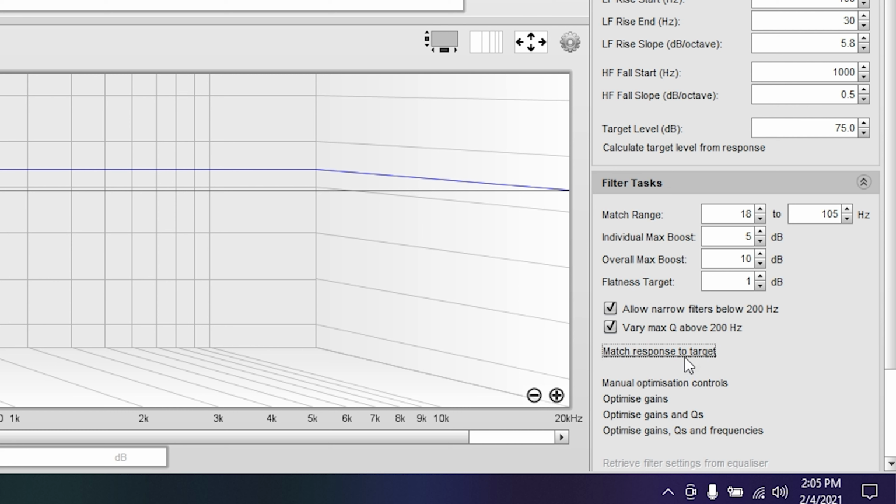but if your subs can play into the lower octaves like 10 Hz for example, then you'd probably want to change the lower match range setting from 18 to 10, which will allow REW to work its EQ magic down to those areas as well. For my setup in subwoofers, which go down to around 17 Hz give or take, going from 18 to 17 didn't change anything, so I decided to leave it as it is.